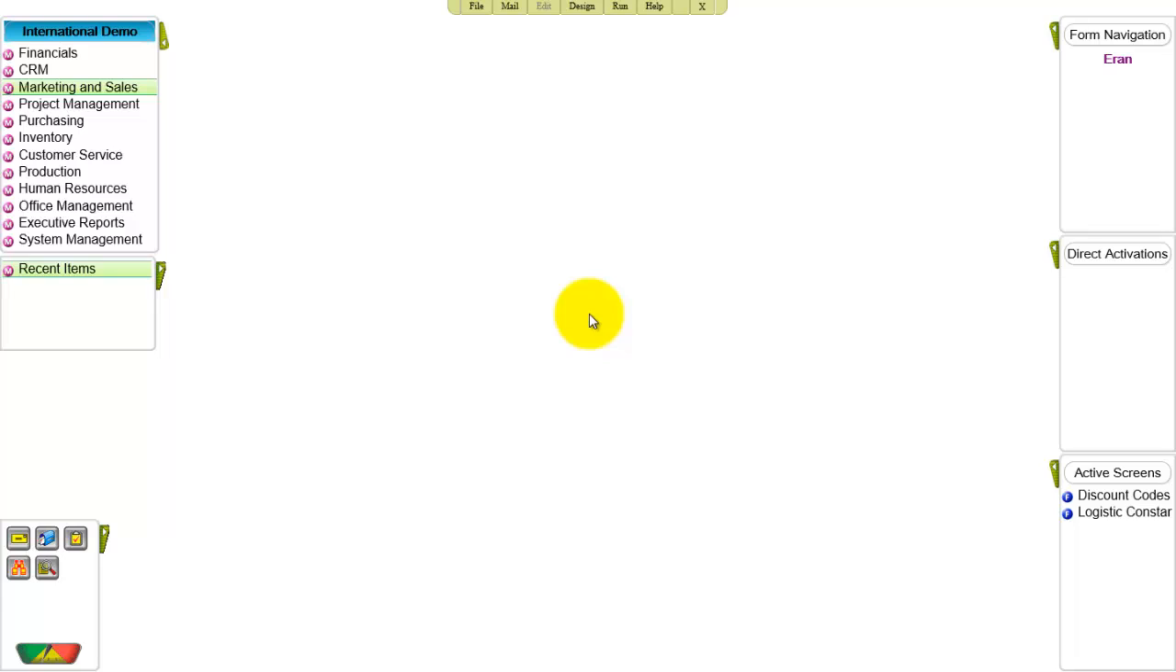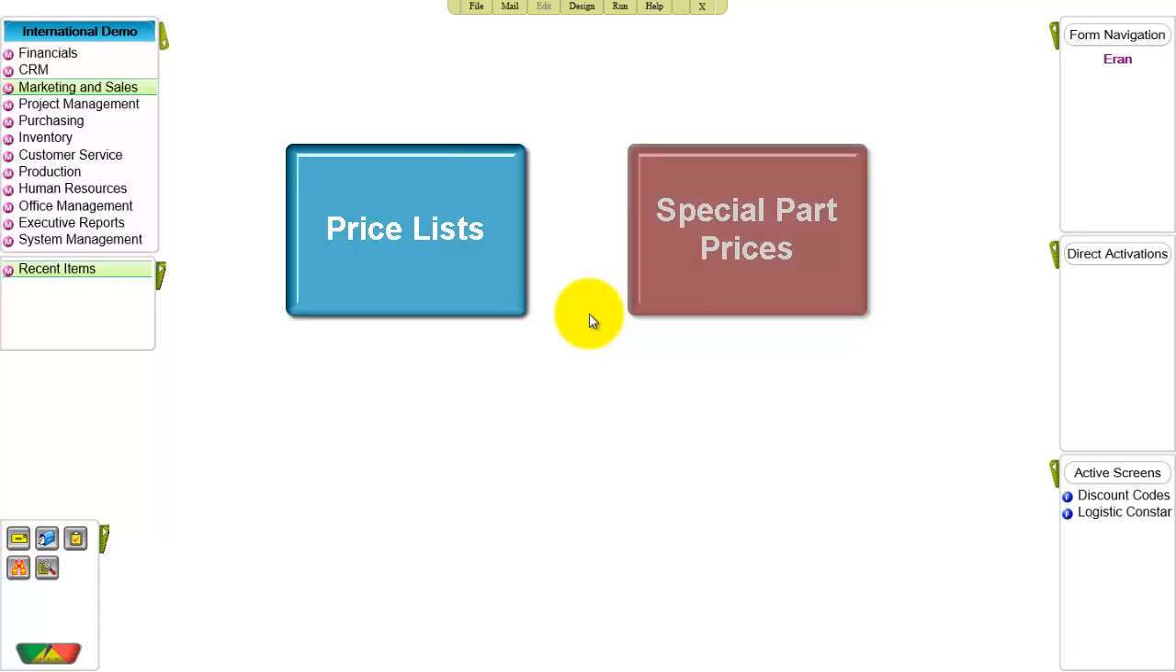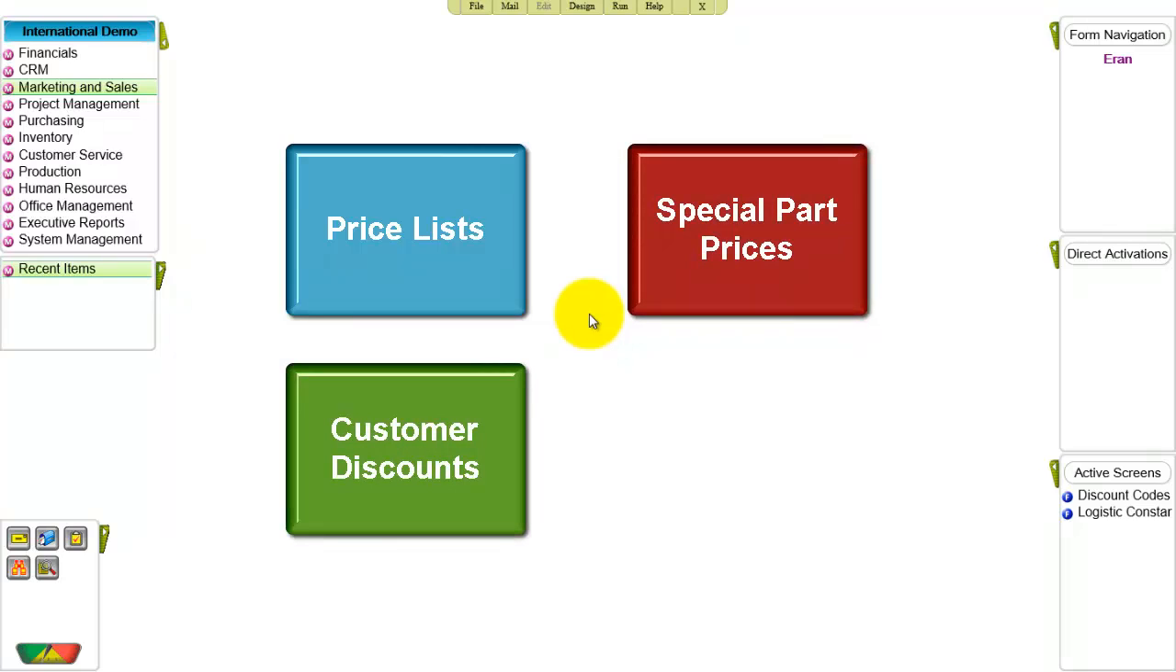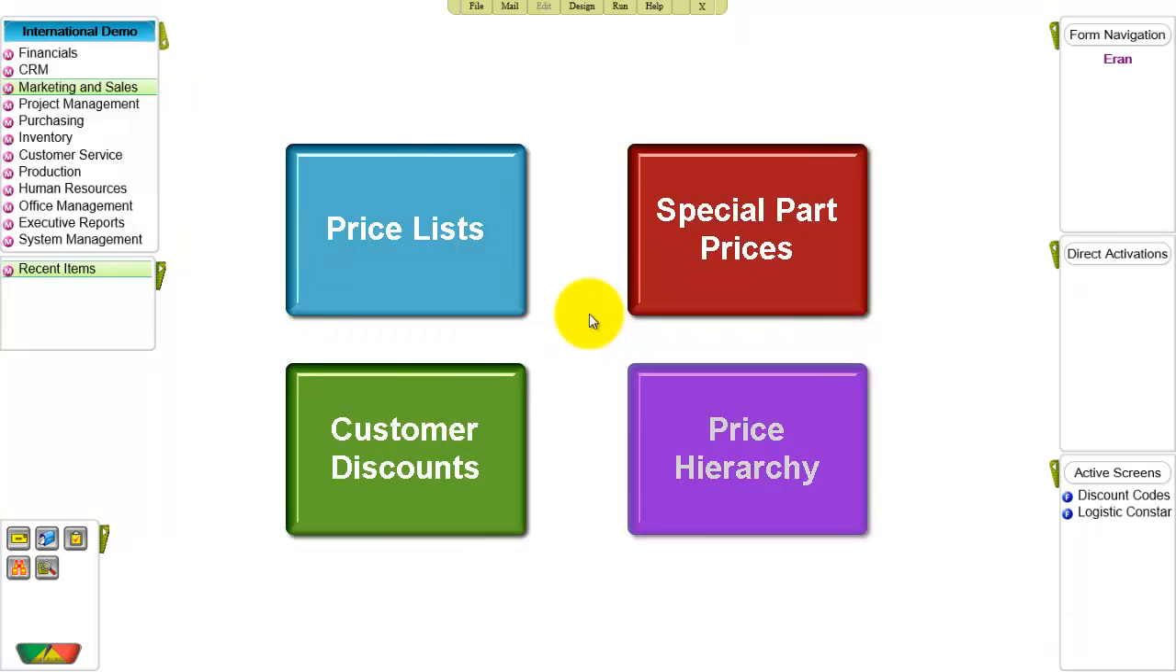In this video, we will review several such tools, including price lists, special part prices, and customer discounts, and explain the mechanism by which they are applied in the sales documents you record.